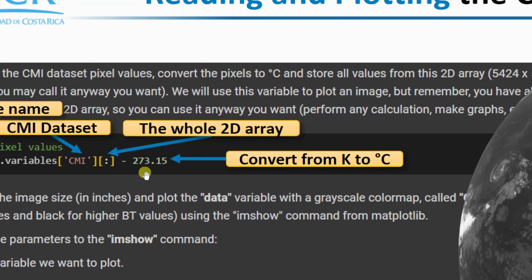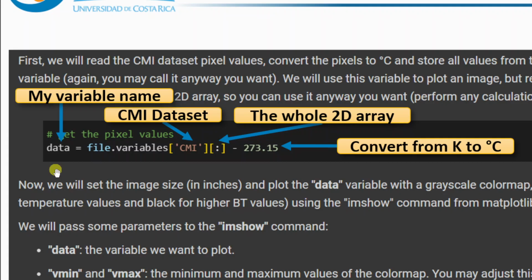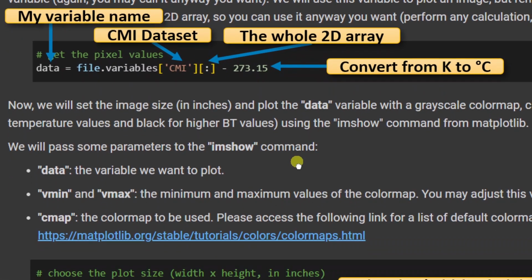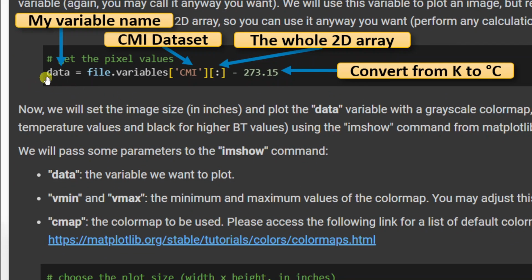Also, in the same instruction, I'm converting from Kelvin to degrees Celsius by subtracting 273.15. Please note that at this point, you may manipulate the pixel values any way you want. And in this example, we are simply subtracting just for demonstration purposes, but you can make any calculation you want. You have total control of your data. And after that, now that I have a variable with all the brightness temperatures, let us plot it.